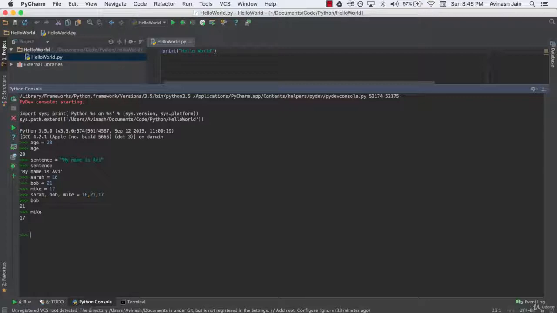Now suppose you had 10 friends who were turning 17 today. Instead of having to do this 10 times, one variable for each person, and then 17 10 times, you can assign each variable the same value by saying Sarah is equal to Bob is equal to Mike is equal to 17. By doing so, each one of these variables has been assigned the same value, 17. So now if I say Sarah, I get 17, Bob is 17, and Mike is 17. That's the power of multiple assignment, to make your Python code swifter and easier, right? You don't have to go through the process of multiple declaration in every line. It's all in one line.